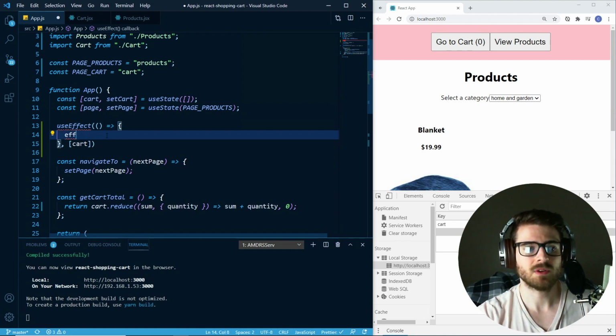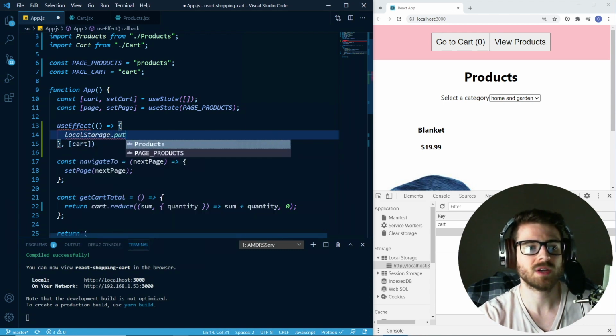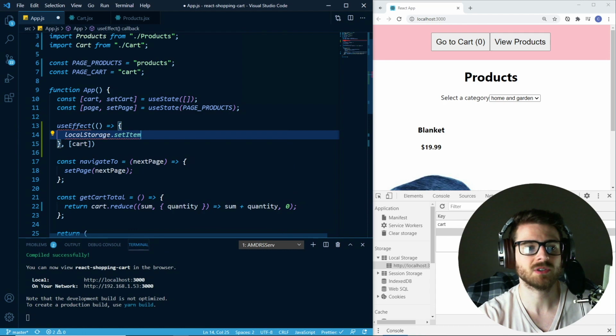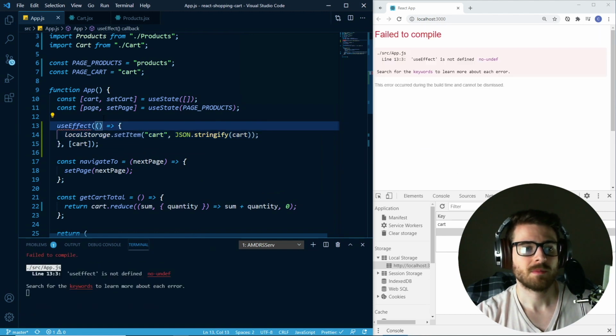So the second thing we want to do is, since the cart object is changing, we want to store that into local storage. So I'm going to say localStorage.putItem, or sorry, it's called setItem actually. And we can provide a key, so I'm going to call it cart. And the second argument is going to have to be a string, so we can just do a JSON.stringify and pass it the cart. And make sure you import the useEffect if you haven't imported it.